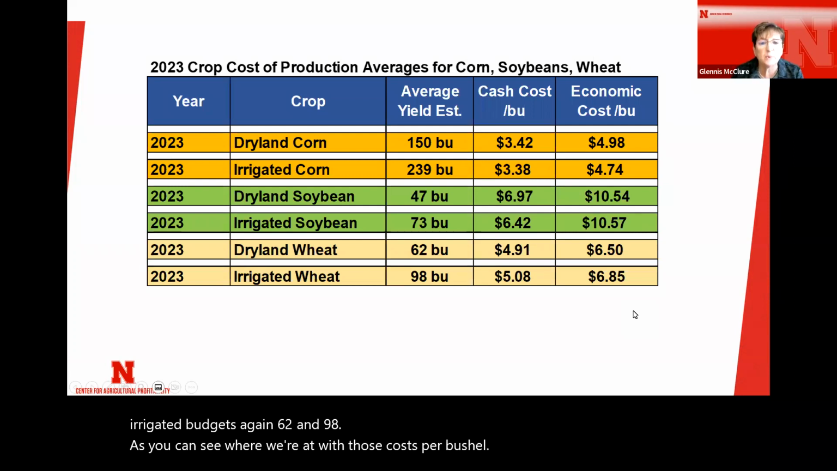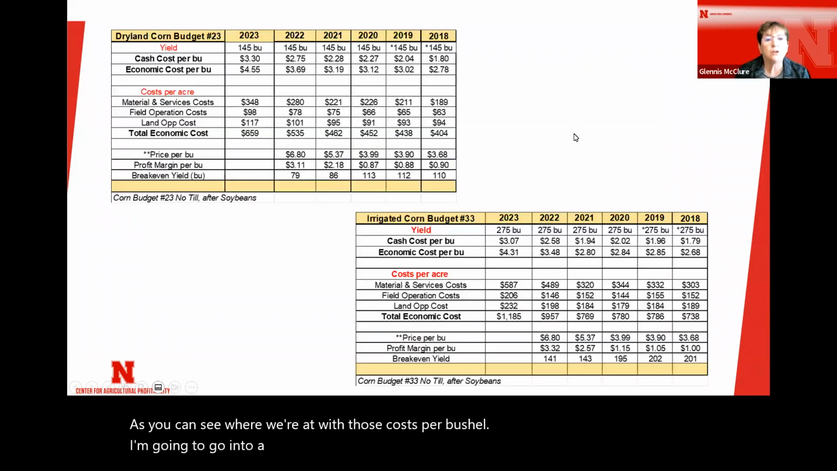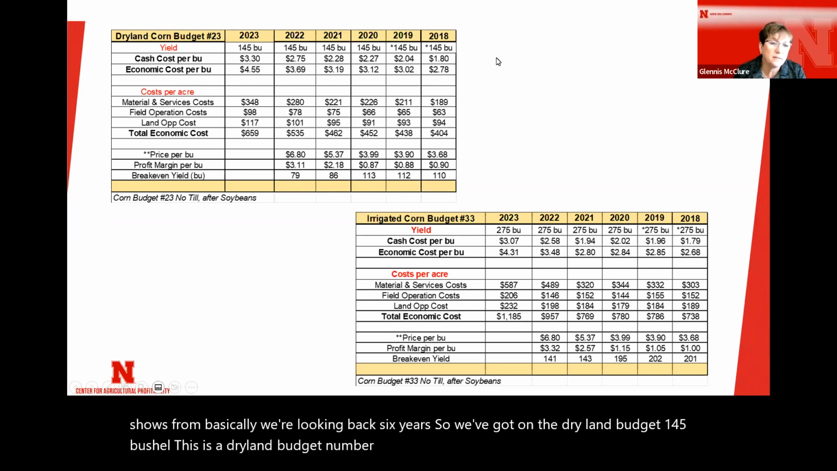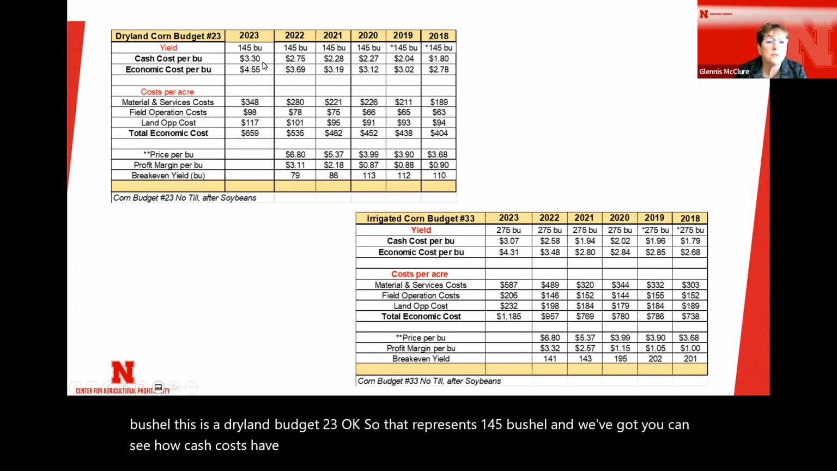I'm going to go into a little bit more detail then and look at some of this. So this chart shows we're looking back 6 years. In the dryland budget, this is dryland budget number 23, that represents 145 bushel, and you can see how cash costs have changed up to the 330 level for this budget, and the economic costs have changed up to the 455.